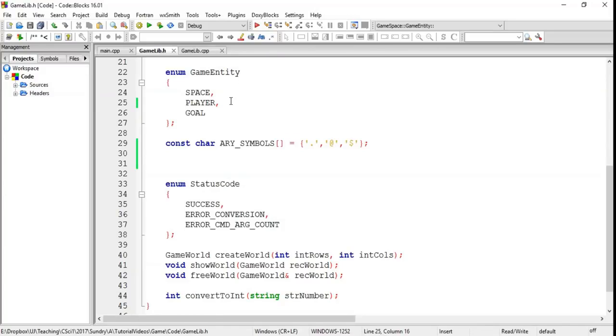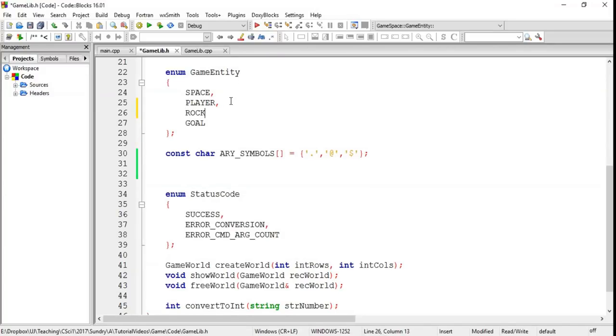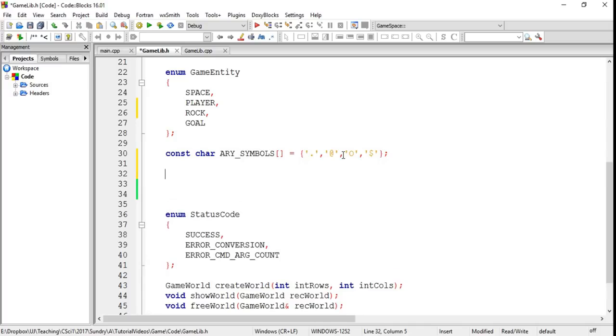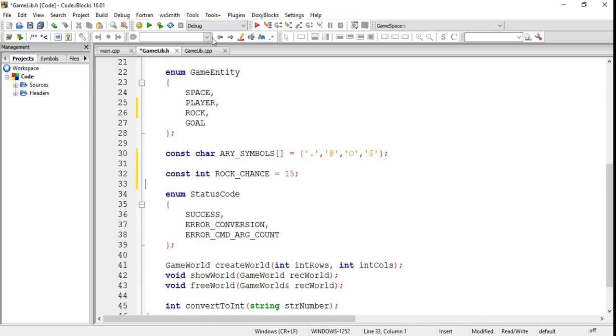We will now wish to add rocks to the environment. This will require a few changes to some of the things we've written already. For example, we will need to add a new entry to the enumeration for game entities to represent rocks, and at the corresponding position inside the array of symbols, we will need to pick a character to represent rocks.